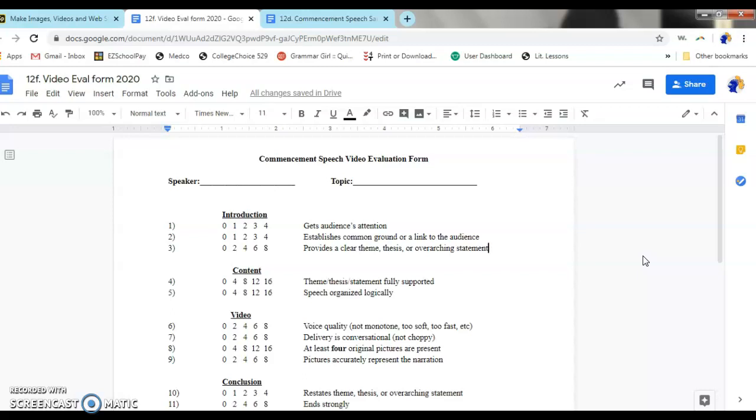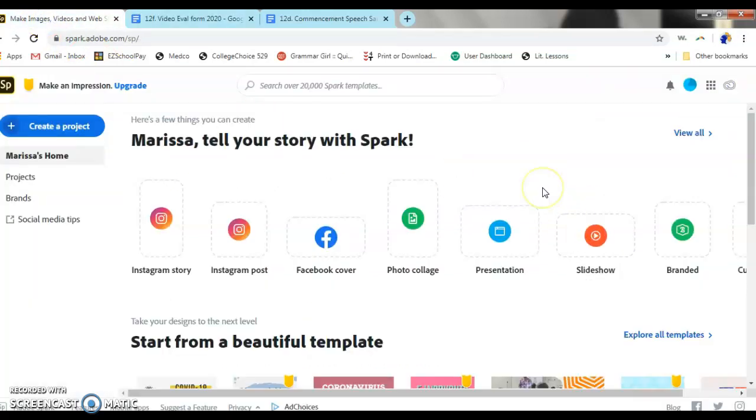Let's talk about platforms for creating your video. The one that I'm going to demo today is something called Adobe Spark. You can Google Adobe Spark, S-P-A-R-K, or go to spark.adobe.com. I don't care what you use to make your video. If you have another piece of video software or an app that you would rather use, as long as it captures your narration and it captures your pictures and it's going to show you how long your speech is.